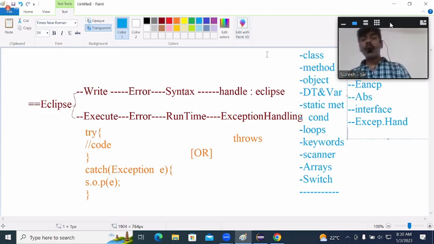We have other concepts also, but you need to get comfortable with all these concepts. With this, you can easily get comfortable with other concepts also. So you need to spend more time understanding all these particular concepts.